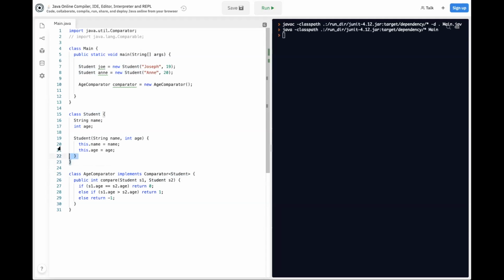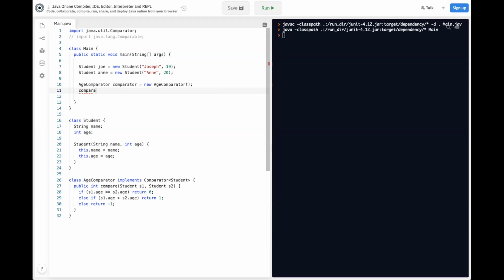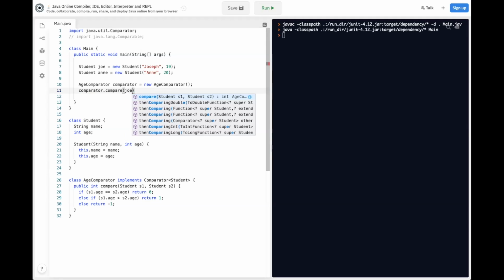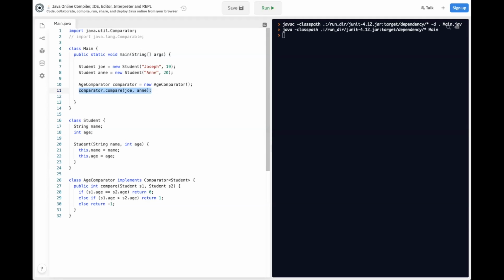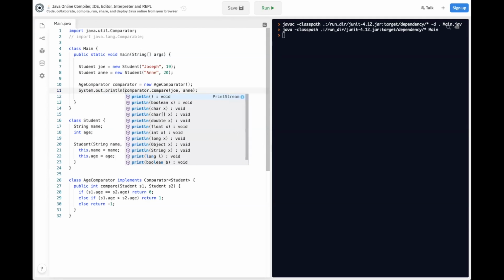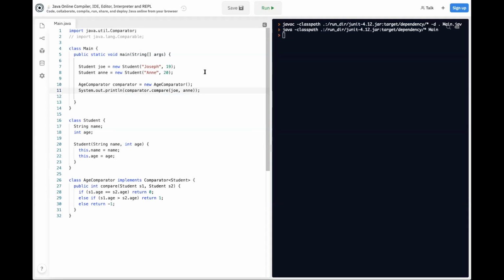And because Student is already defined right here, there is no confusion for line 25 as to where the Student object is. Once you instantiate a Comparator at line 10, you can do comparator.compare of student 1, which is Joe, against student 2. This compare returns an integer, so we can just do a check. We know that Joe is older than Anne, so the answer should be 1. This sort of comparison is very useful when you have sorting algorithms in place. Reversed, Joe is younger than Anne, so the answer is -1.